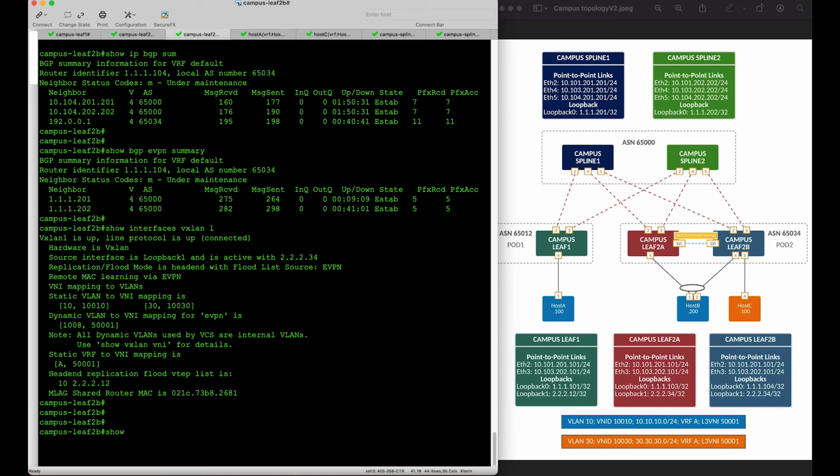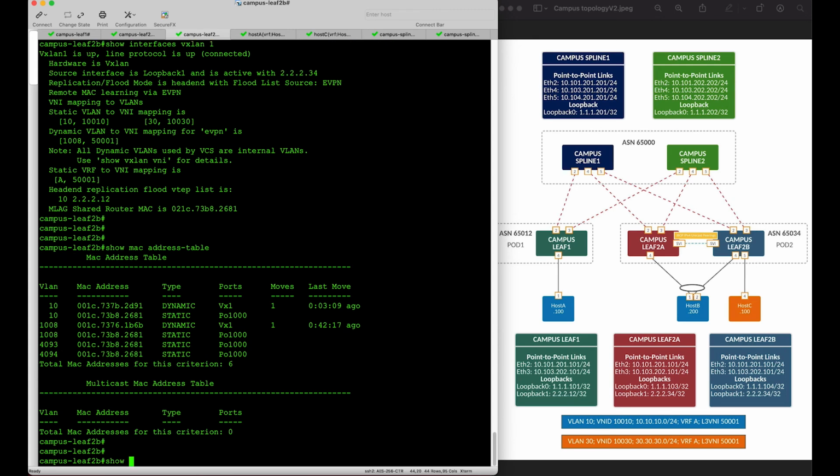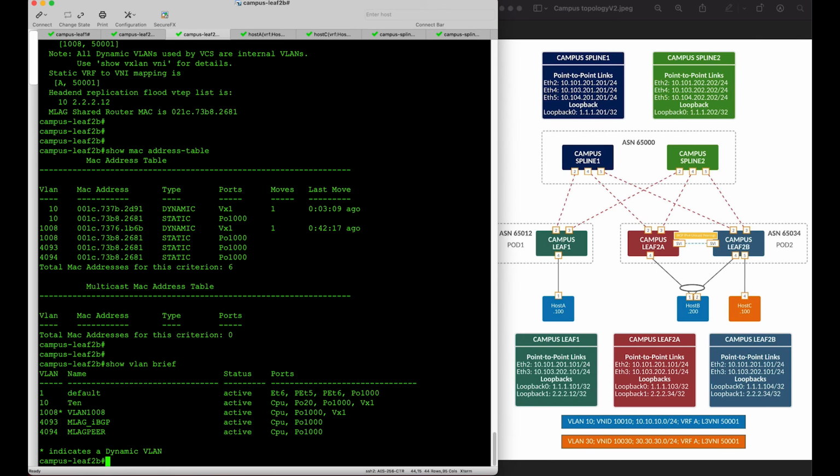Now let's have a look at show mac address-table. It seems VLAN 30 is missing here. I'm not seeing any entry here for VLAN 30. Let's check the VLAN database, show vlan brief. This validates if the VLAN has been created. It seems VLAN 30 has not been configured on this switch.